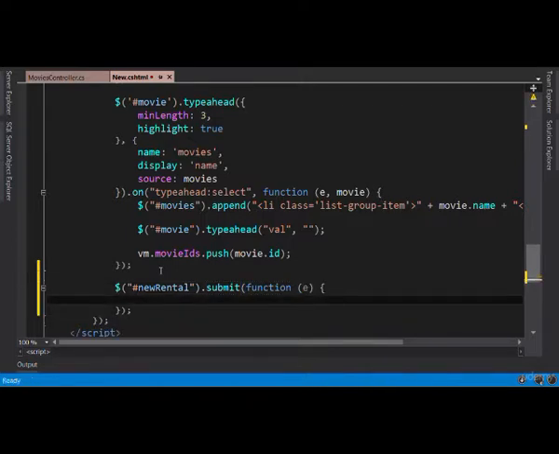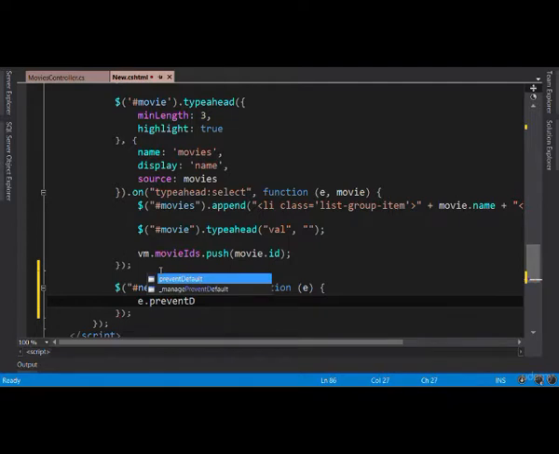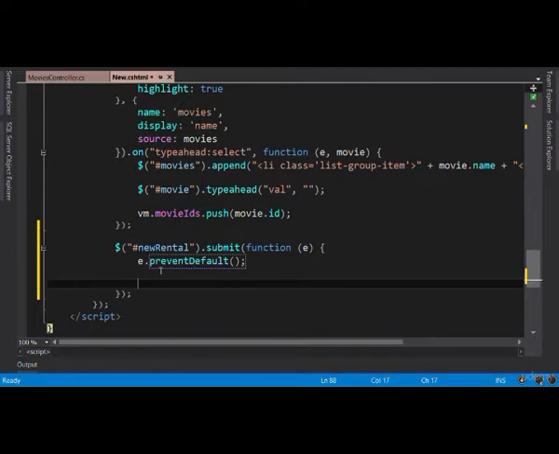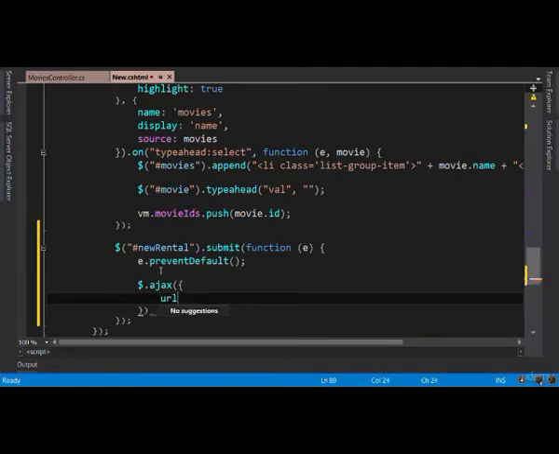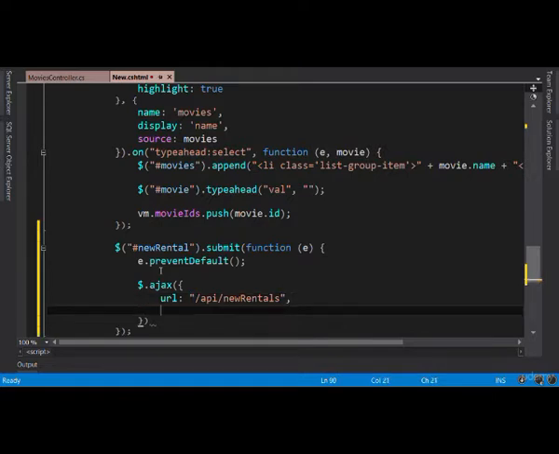Now first we need to call e.preventDefault. This will prevent the form from submitting normally. If you don't do this, you will have a traditional HTML form. Now instead, you want to use Ajax. So $.ajax. URL is going to be /api/newRentals. Method is going to be POST.